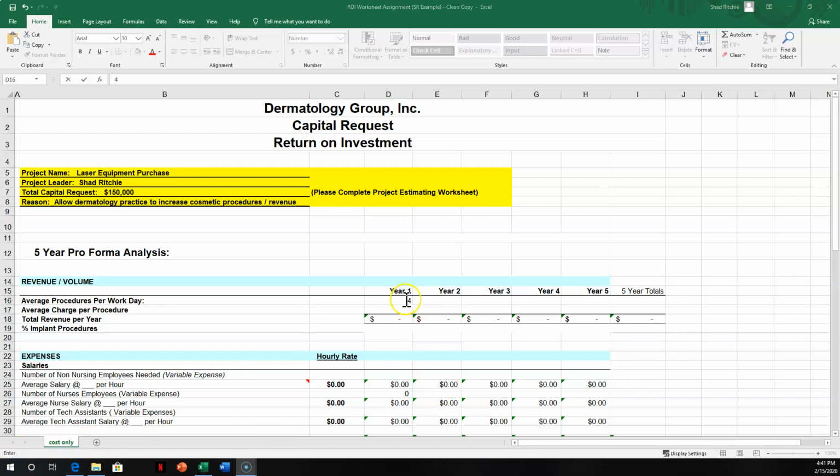So like I said, I'm putting 4 procedures per workday, 2 in the morning, 2 in the afternoon. So you will input that information there, and it should already have the decimal places there for you. Then in year 2, what we're going to assume is that our current clientele are going to tell others about it, or our current clientele will come back for more procedures. So we are estimating that in year 2, we're going to do 5 per day.